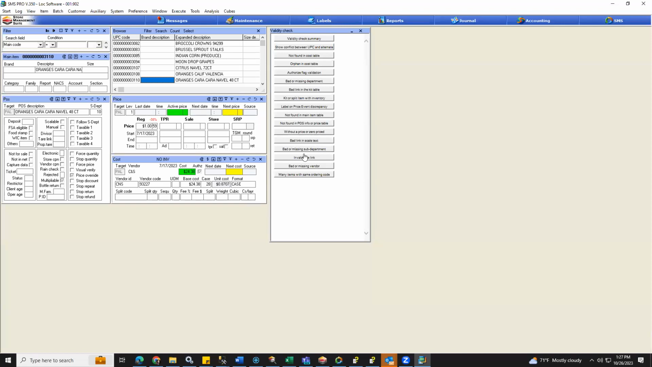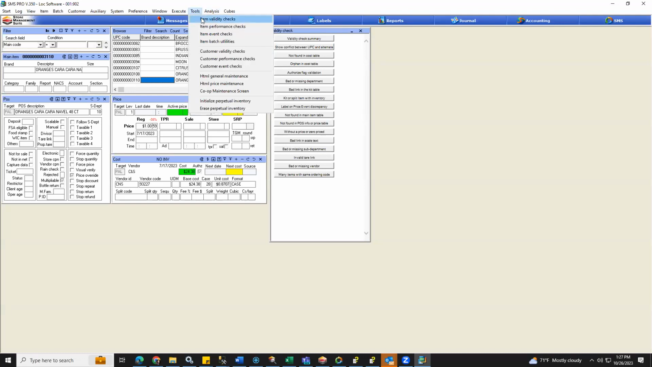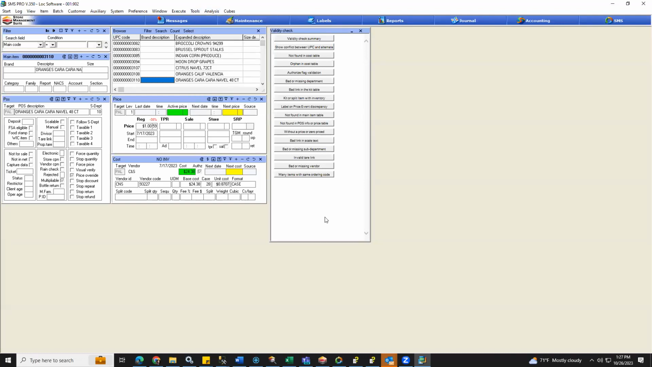There is a bunch of other utilities in here as well. I suggest going through here if you're looking for a good way to check the integrity of your database and the validity of your item maintenance. This is a great tool to use. It's under tools and item validity check. And just make sure you have your item maintenance screen open because it will populate the items that meet the criteria in the browser over here.